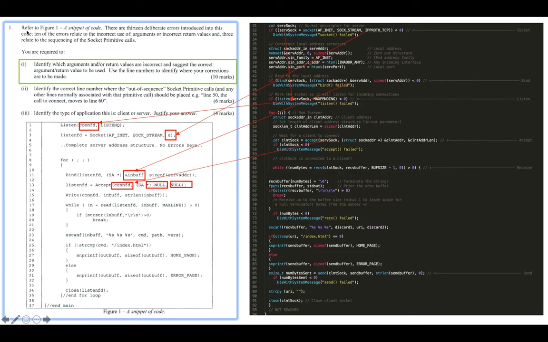Okay, so another question here is refer to snippet of code. There are 13 errors. 13 errors introduced to this code. 10 of the errors relate to the incorrect use of arguments. So something inside of the brackets after a function. And incorrect return values. Okay. And 3 relate to the sequencing of the socket primitive. So again, I don't know exactly how to fix that one because it's an old format, let's say. Old naming pattern.